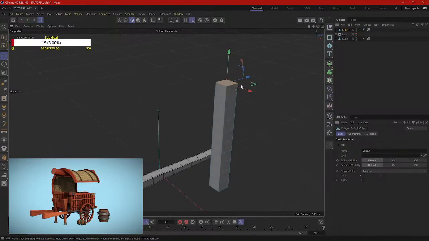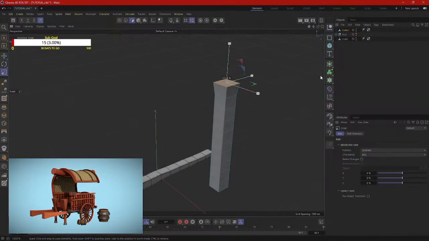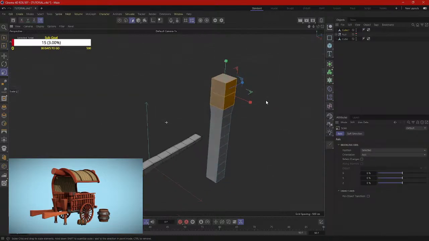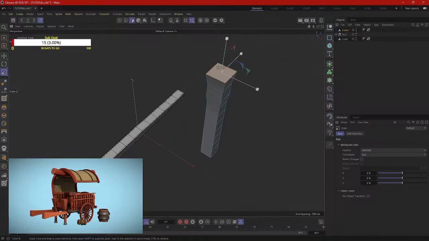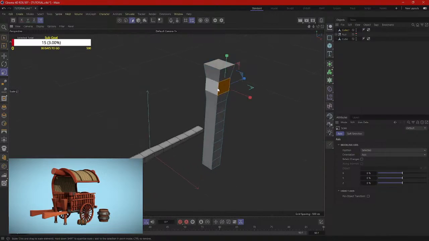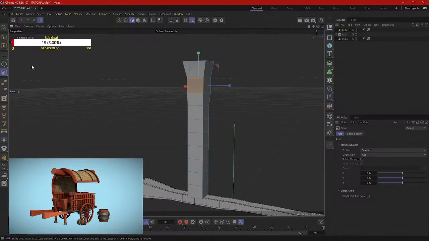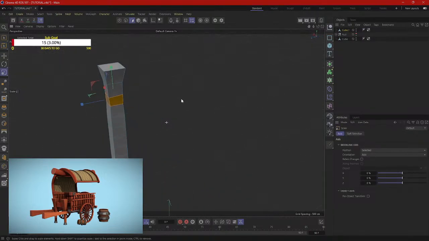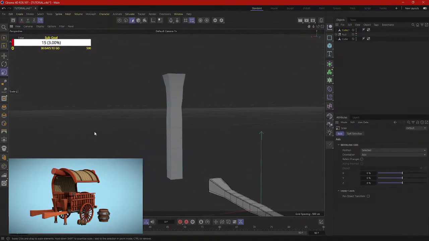Select the face, T to scale it. Select these faces, and T to scale it. Now again, this front face, T to scale it. This, T to scale them. Side, loop select this, T to scale it. I used a little bit of rotation, guys, so don't worry.